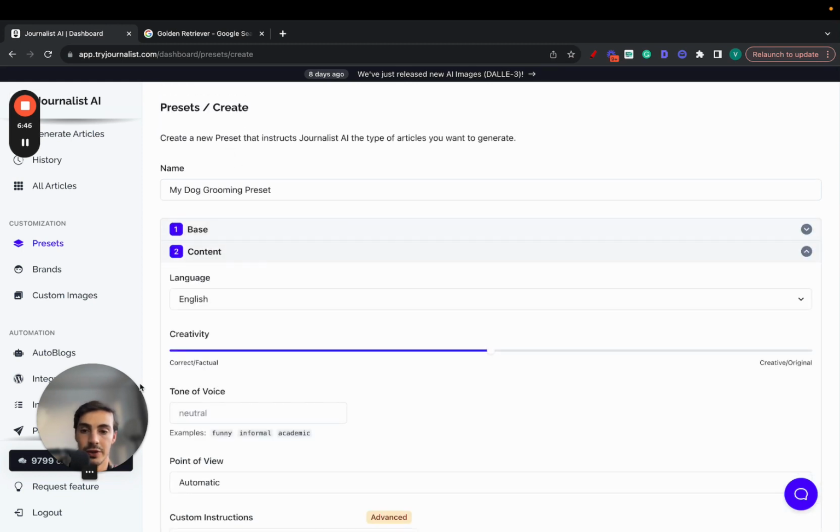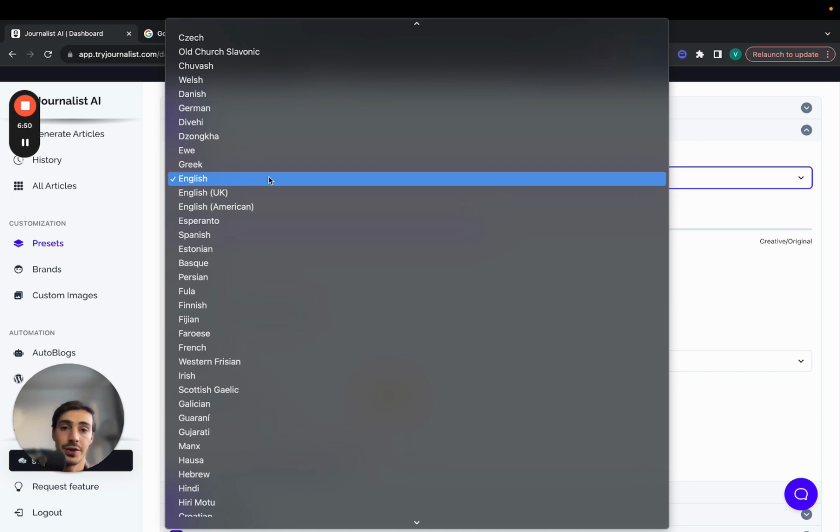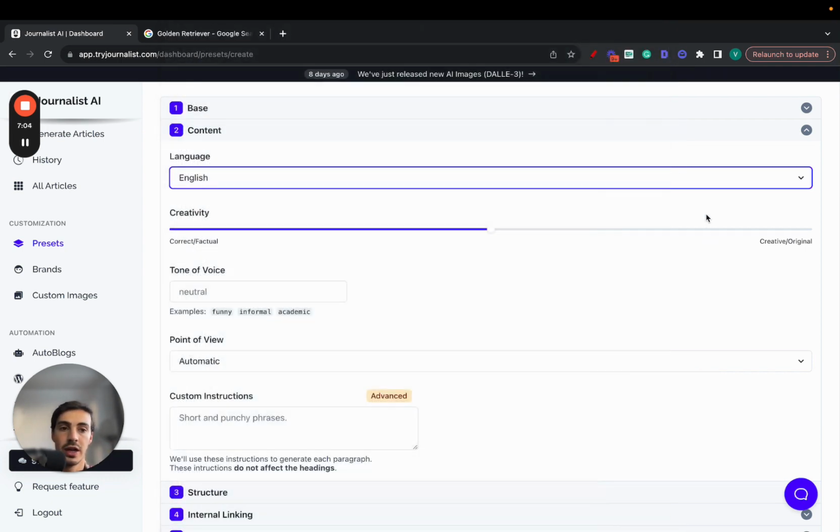Moving on to content, right? This is where you select the language. We can do English or over 150 different languages. So again, if you're targeting international markets, Portugal, Spain, France in Europe, or maybe Asia or Africa or the Americas, I mean, you can do content in any single language. And these are great ways, again, to capture these international audiences. So let's just do English.